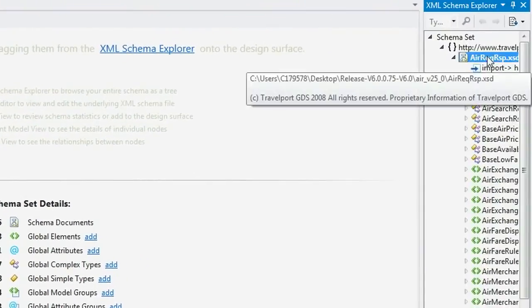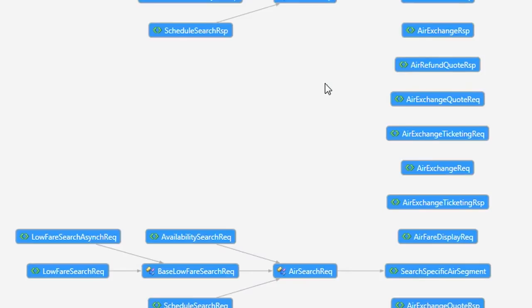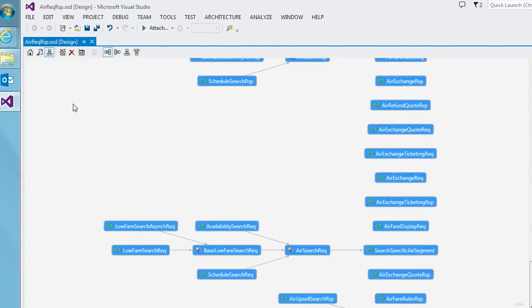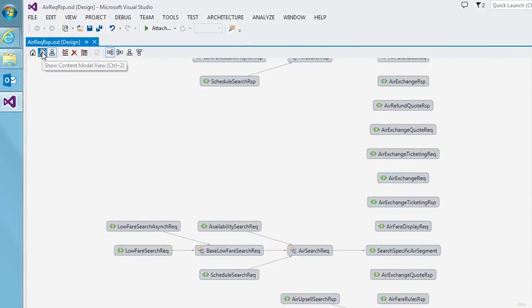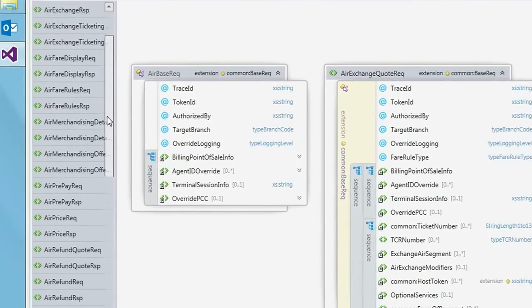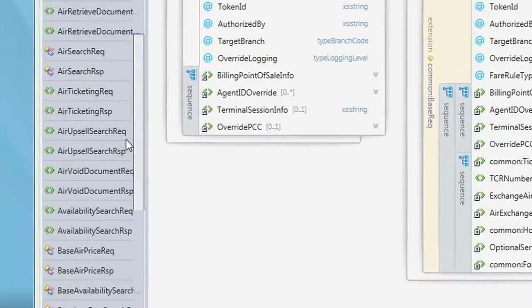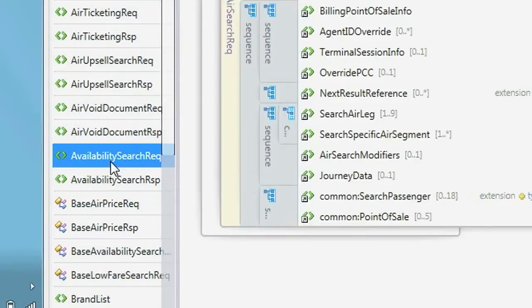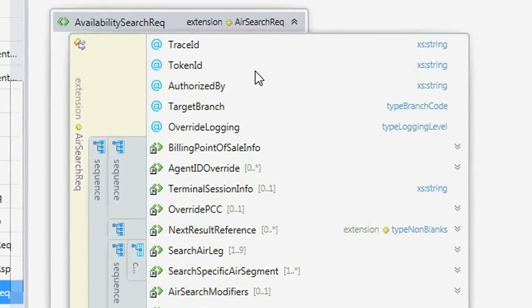So for this one here, I can just drag the entire namespace into my screen. It will show one view of it. I actually prefer this different view, which just lists all the different transactions. So if I wanted to do something like, for instance, availability, I would go down the list and I would find availability search REQ for request on the list. From there, you can then see the different attributes and XML elements that is relevant for this transaction.